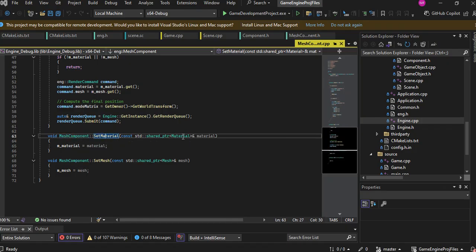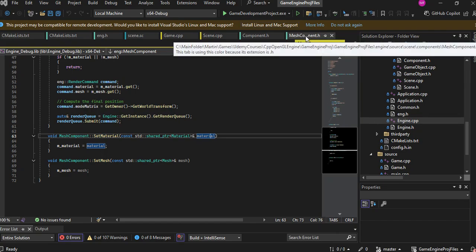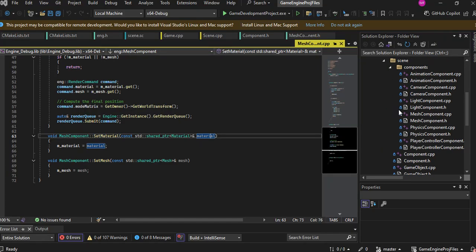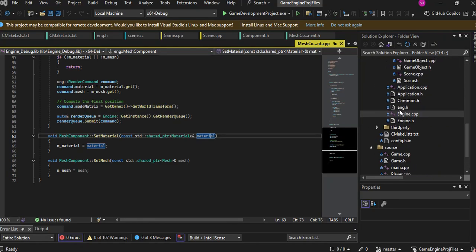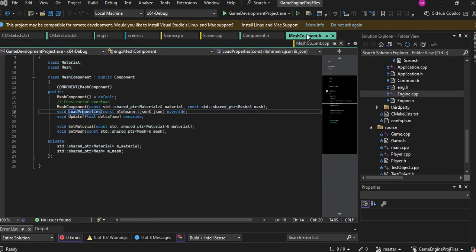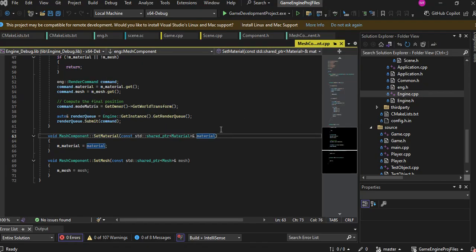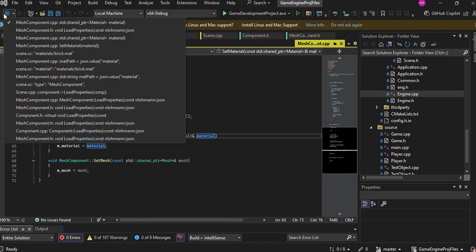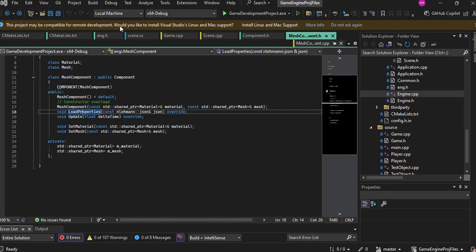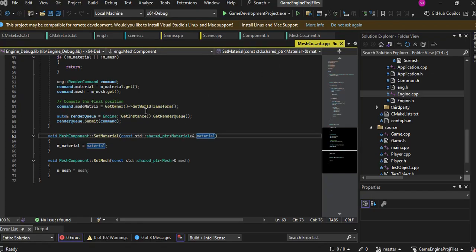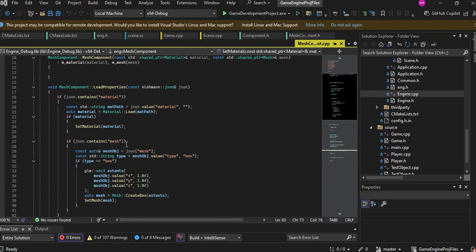Mesh component, set material, and how this all works in terms of rendering as well, because it's getting pretty chunky now, guys. There's quite a lot going on here already, which is good. I'm learning a lot, and hopefully you guys are picking up stuff as I go along as well. But let's just go back. Set material, load properties.